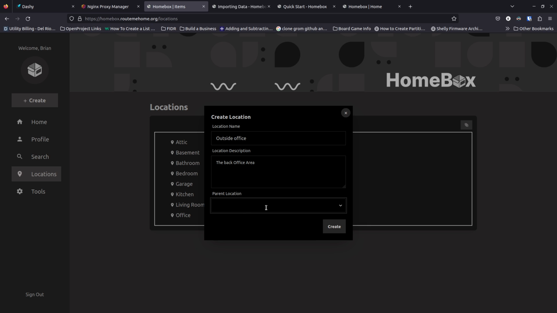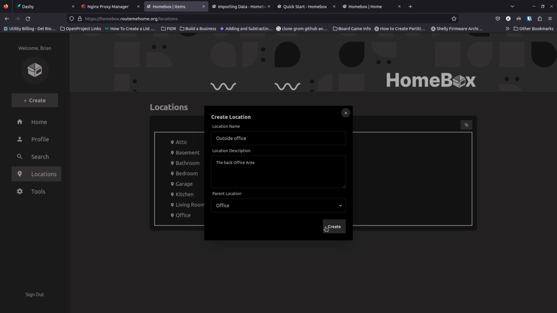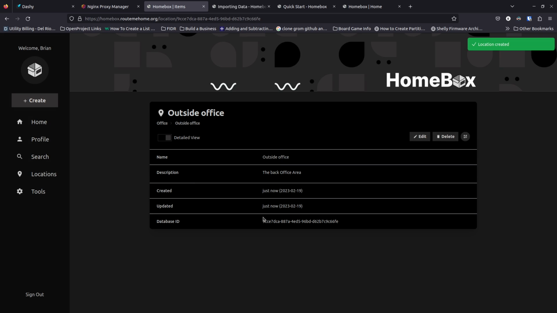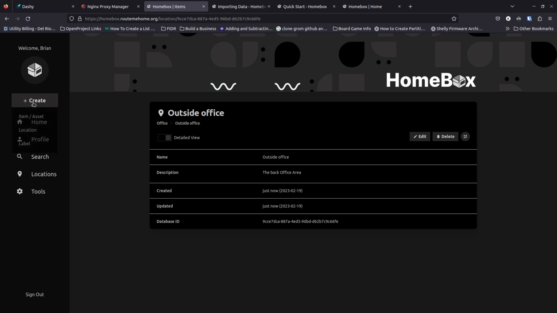And if there's a parent location, you can pick one. So I could make office the parent location and then create an inside office as well. So I can do that. You can see here what I get. It creates this new office, and it says detail view, so I can turn off detail view if I want to. And then I can create another one.